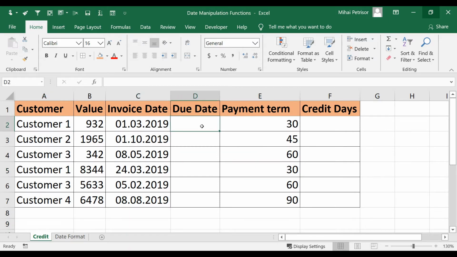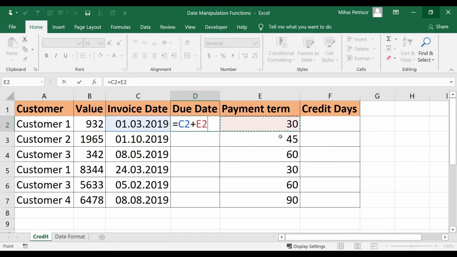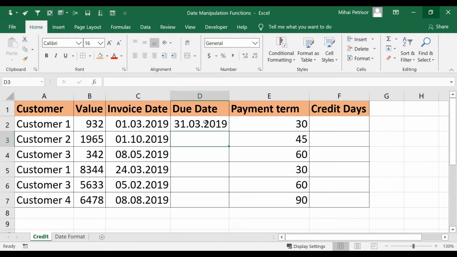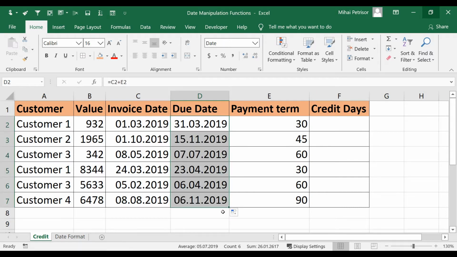That means we can find the due date. We will add these days to our invoice date. For this we'll make a simple sum: equal date plus 30 days. E2 will add to C2, and you'll see that we now have the due date for each invoice, just by adding the payment term. Now we can see that the format of the date remains the same.